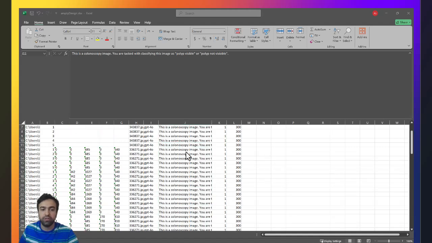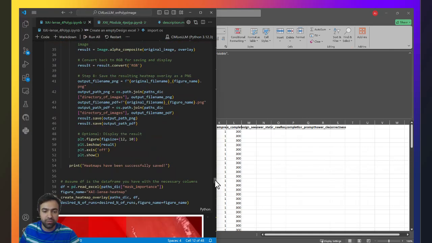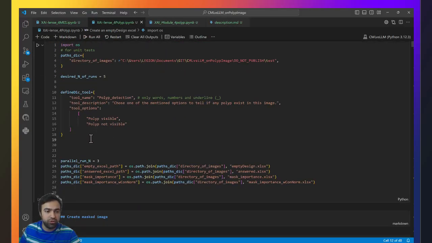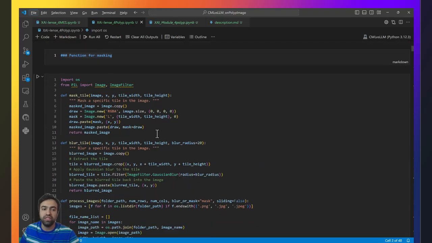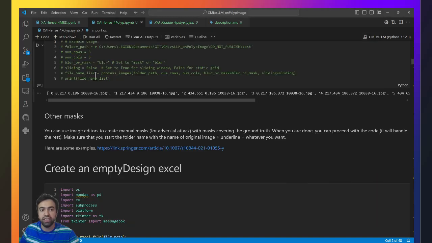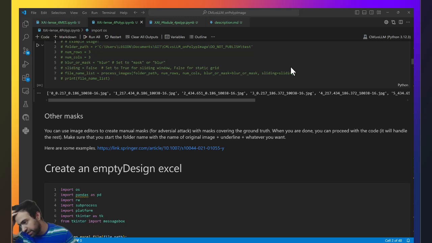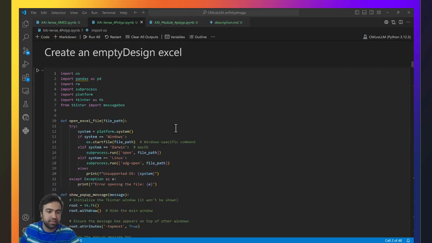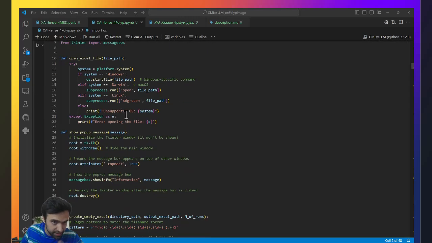But the cool thing about my code is that this tool call will force the model to give the output as polyp visible or polyp not visible. If you just go with the base pipeline, you will get answers like, I can't answer this question because I'm not a medical professional or something like this. But now we will force it to do this classification task.